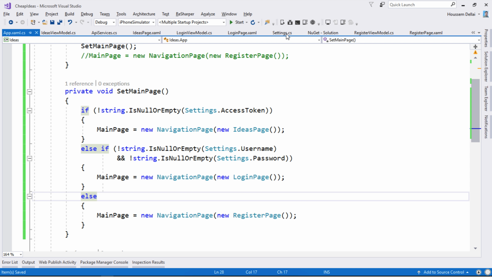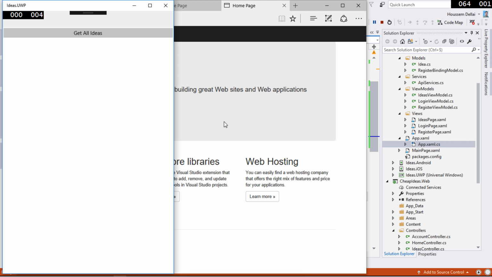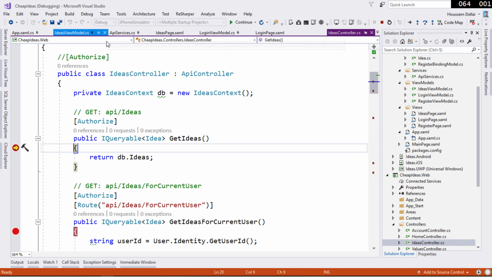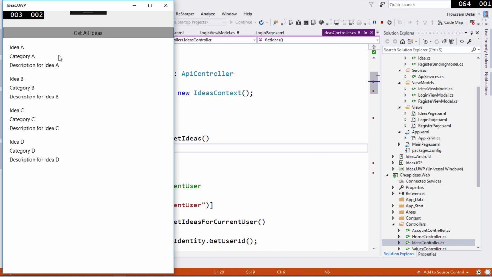Now let's run the application again. Hit start. And here you see that the application goes directly to the ideas page to display the list of all the ideas from the web service. So no more showing the register and login page, because the user is already logged in.